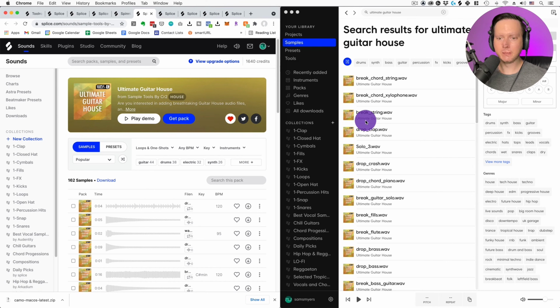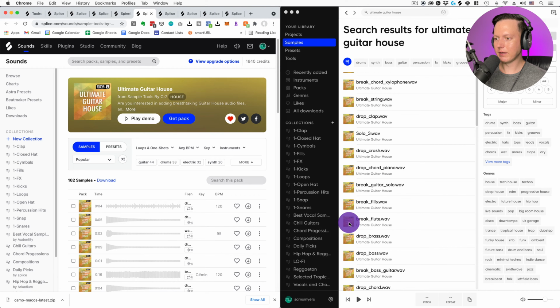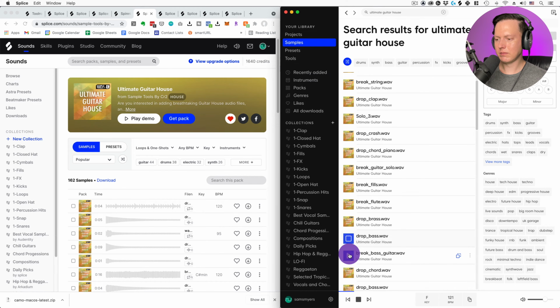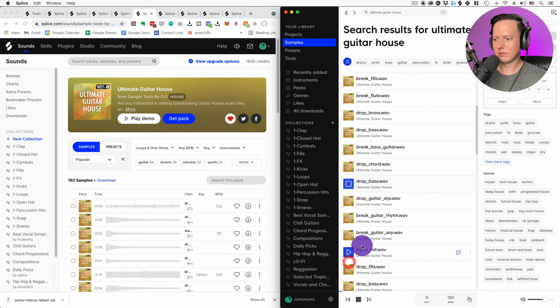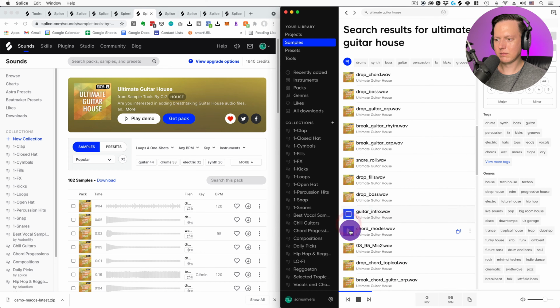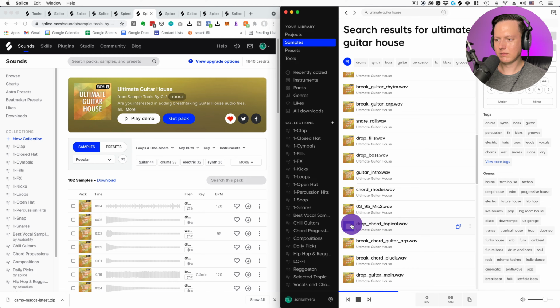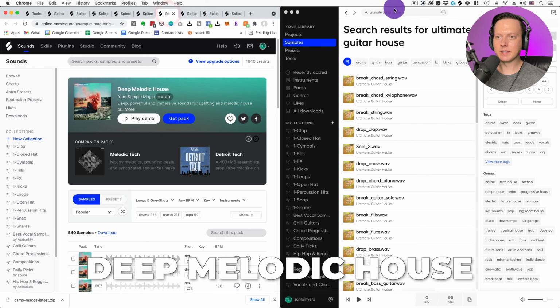Now after those Spinnin packs, we've got this Ultimate Guitar House. There's some good guitar samples in here. Here's a good flute. There's some good pluck sounds in there. There's some good bass, guitar. So after that pack, then we've got this deep melodic house. Let's go ahead and check what I downloaded here.